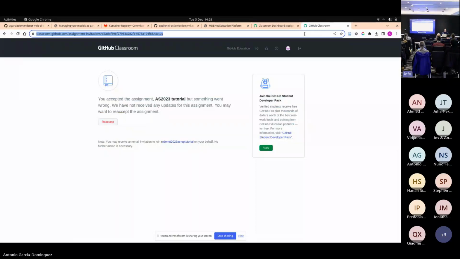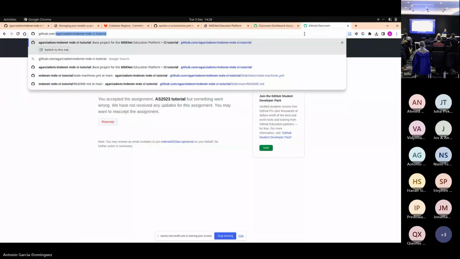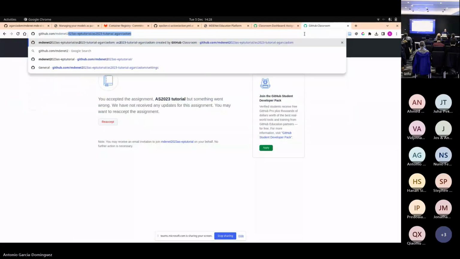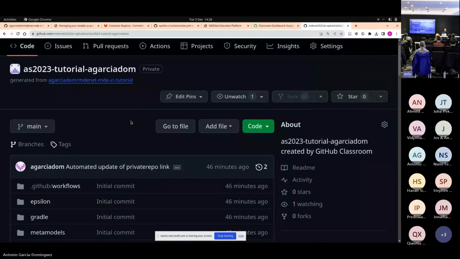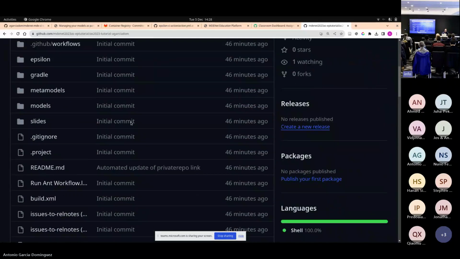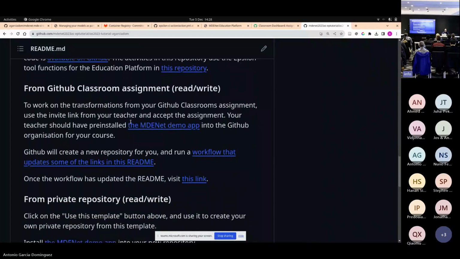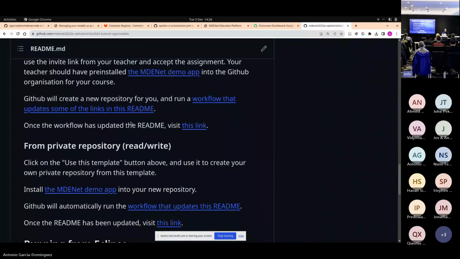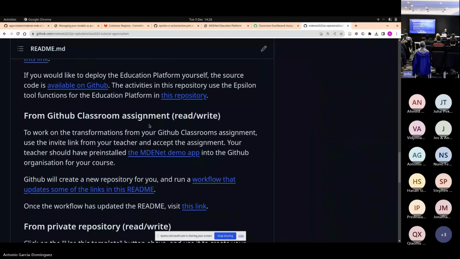Okay, so this is the one that I have. As part of the creation of the repository, a workflow will have run, which will have customized the README for you a little bit, and it will have fixed, for your repository, these two links, right? This one where it says from GitHub Classroom assignment.